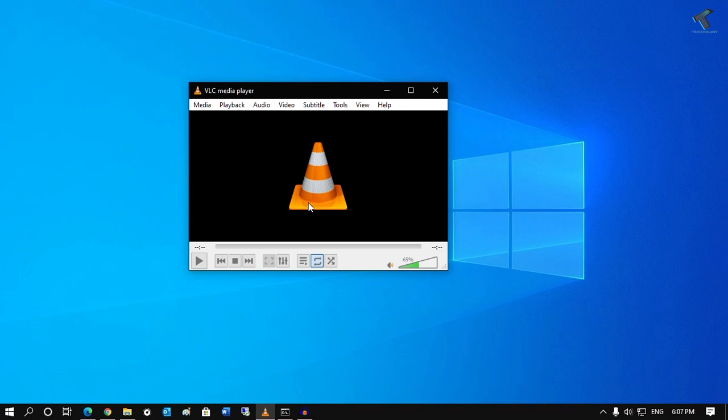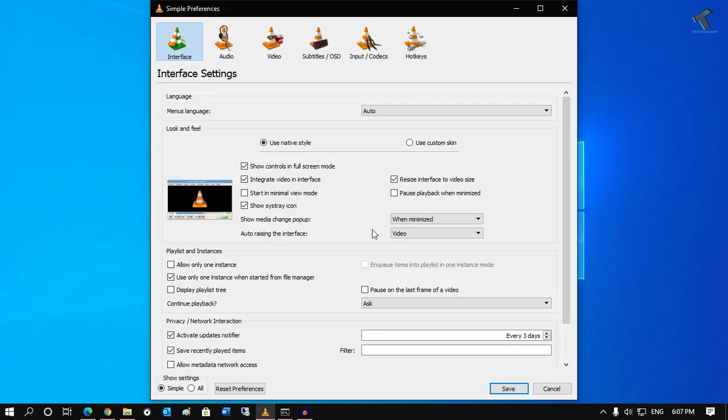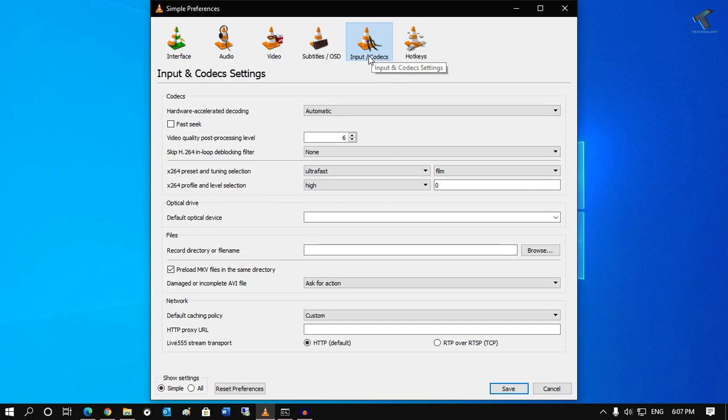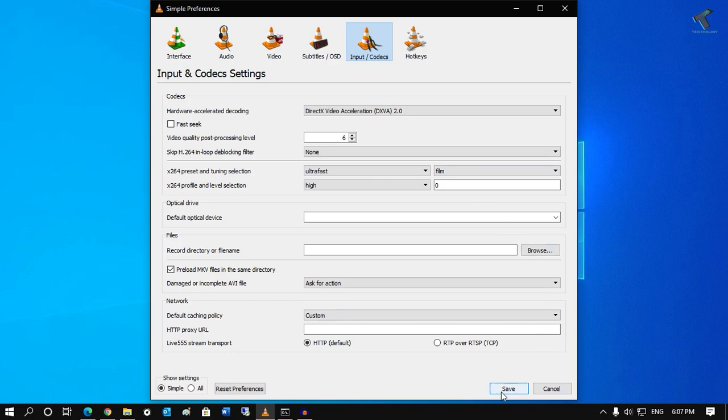If you are still facing the same issue, then you have to go to Tools again and go to Preferences, and after that here you will get one option called Input / Codecs. You have to go to that option. Under Hardware-accelerated decoding, you will get a drop down menu, so you have to select there. You have to choose DirectX Video Acceleration (DXVA) 2.0, this option. After selecting that option, click on Save.